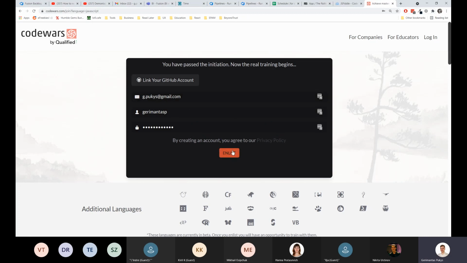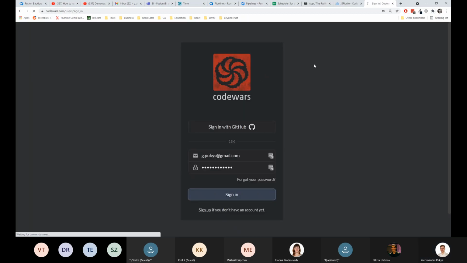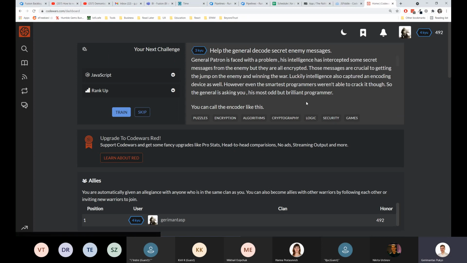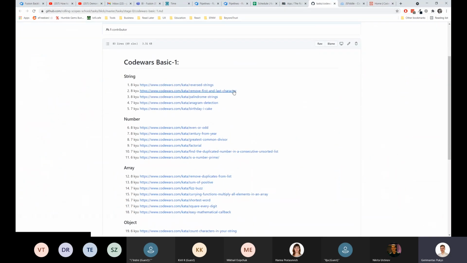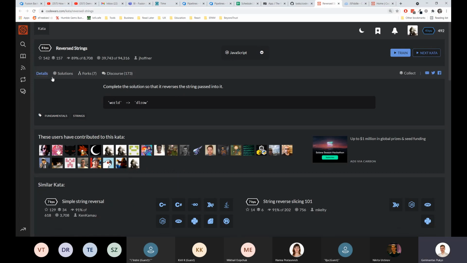I think I have an account already, so yeah, it's already there. I'll just log in. This will be the screen you see when you register. And that's basically it. You will see the tasks right here. So basically just select a task, you get the details. Wait, I think it's a bit too much. Yeah, so you get a task right here, complete the solution, and then you just press train right here.